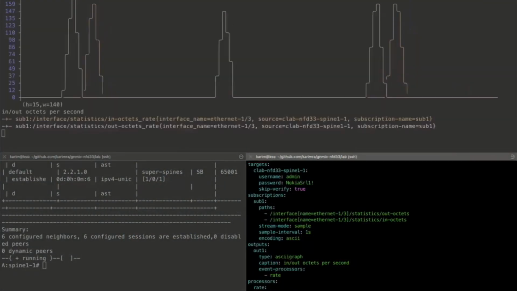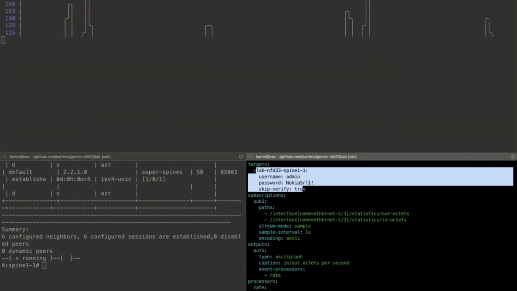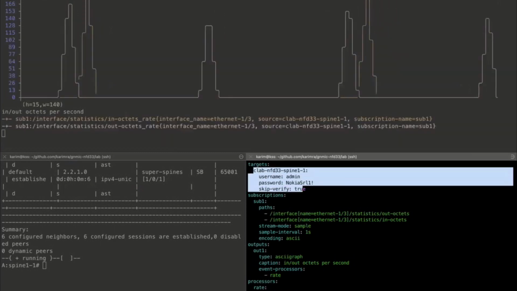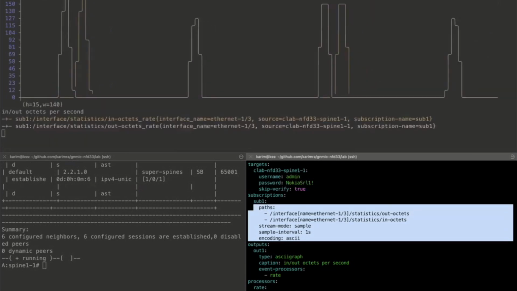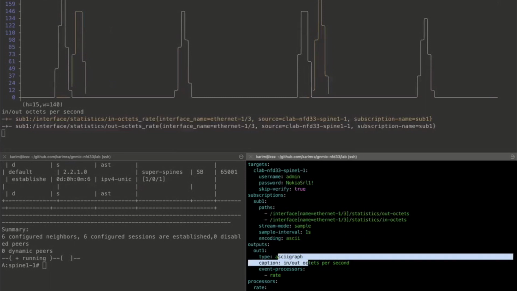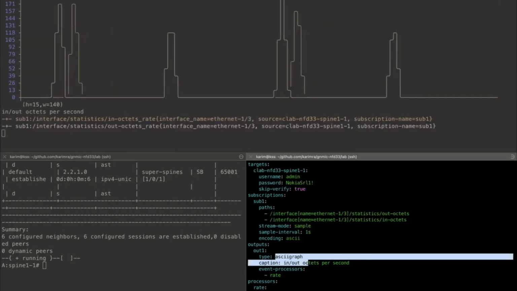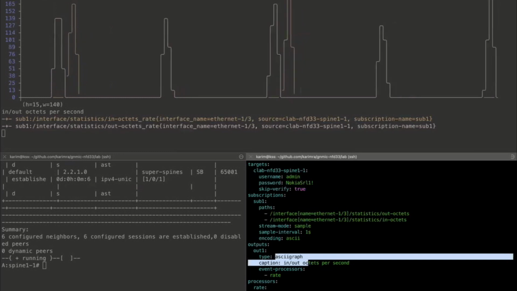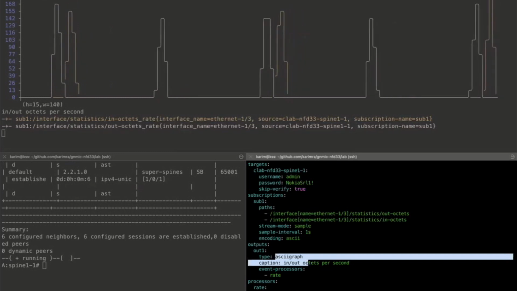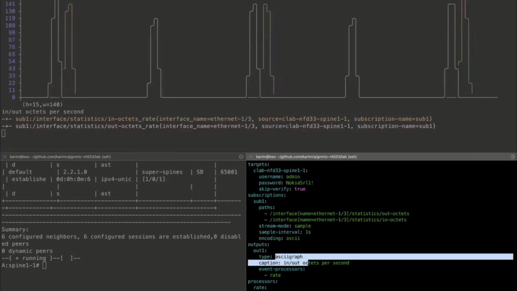So this is the configuration file that I use to print out this ASCII graph. I define my target, so it's spine 1. I define my subscription, so it's looking at in and out octets from interface Ethernet 1.3. And it's writing it to this output of type ASCII graph. And there is a processor here. It's a Starlark processor, and Starlark is a flavor of Python. It just takes the in and out octet counters and then calculates the rate out of them.